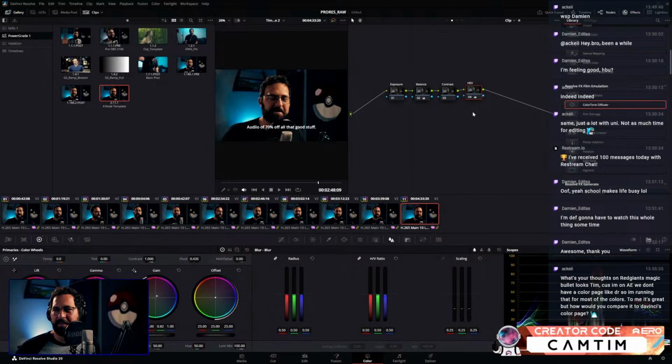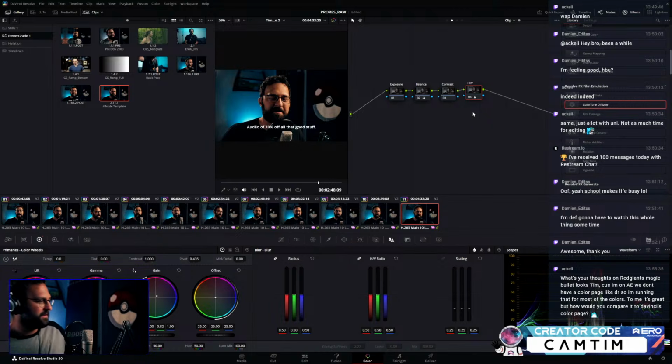Yeah, hopefully that answers that. Red Giant's Magic Bullet Looks, because I'm an AE, I don't have a color page. So the looks are great for me. How do you compare it to DaVinci's color page? I haven't used Magic Bullet or Red Giant stuff personally for color. I haven't used Red Giant in a long time because I haven't touched AE, and ideally I never have to touch it. Red Giant's a very reputable company though, so I would imagine their looks are very well designed, but I can't speak to it directly and give an accurate assessment.